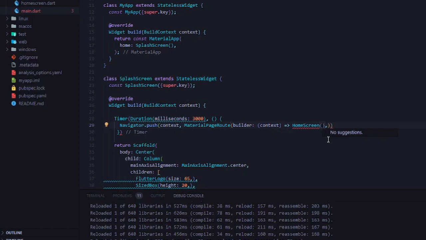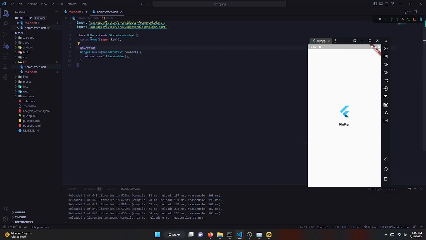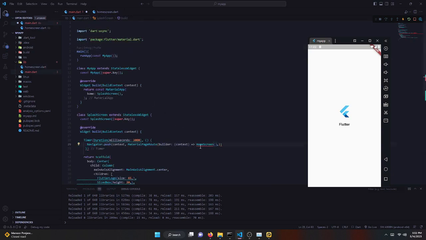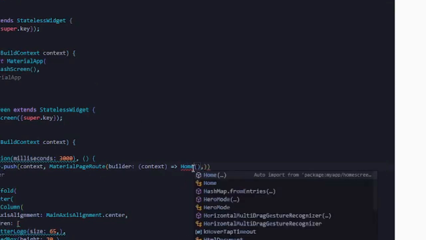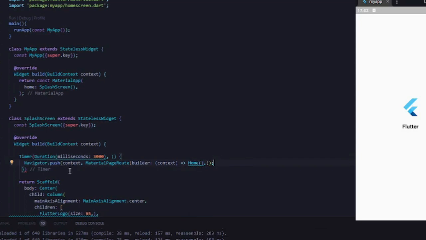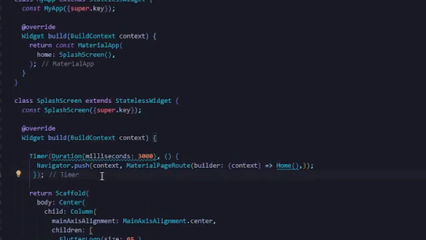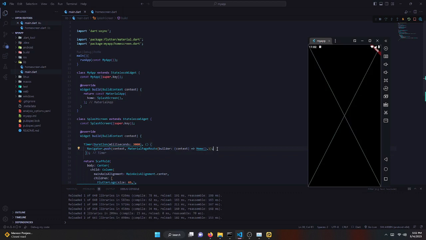That means we are having some errors. So let's check our home screen. It is just Home, not HomeScreen. So let us replace HomeScreen with Home. Now semicolon and semicolon. Here we go. The splash screen is switched.